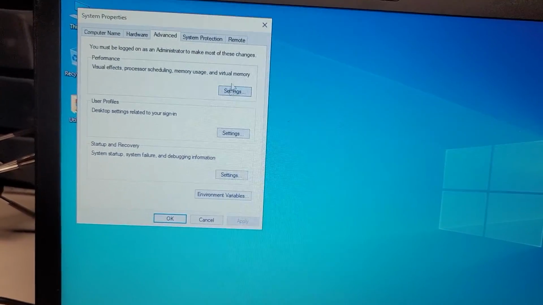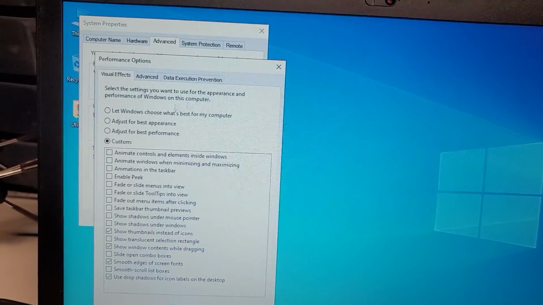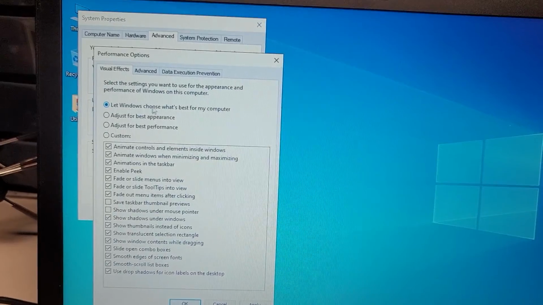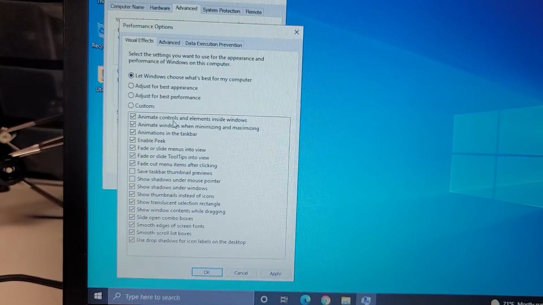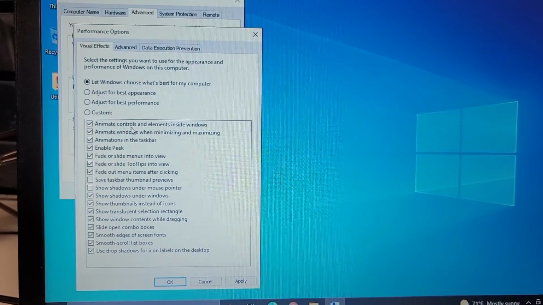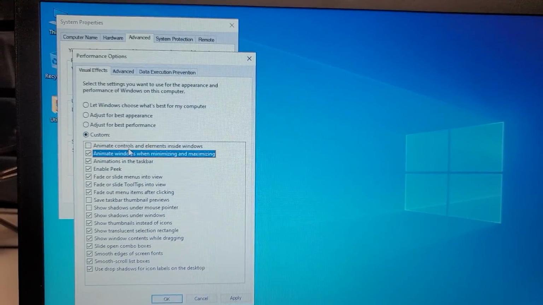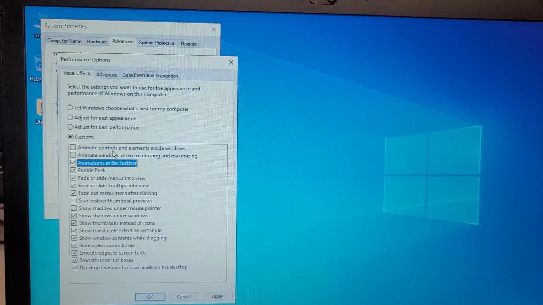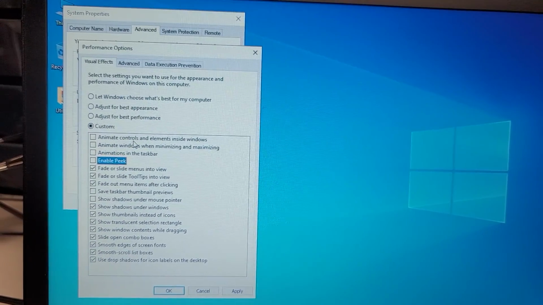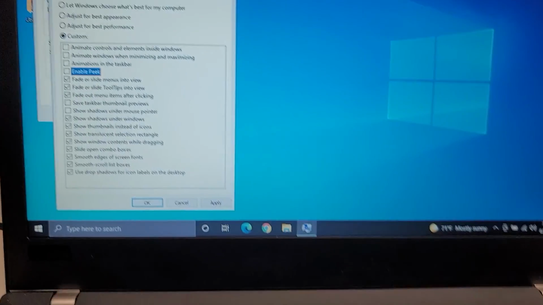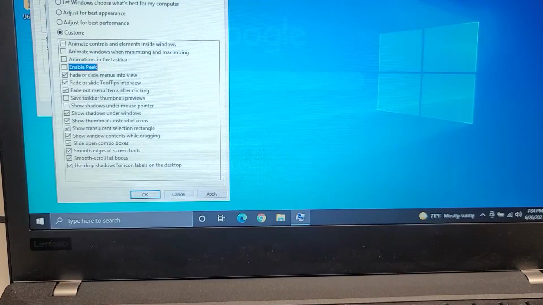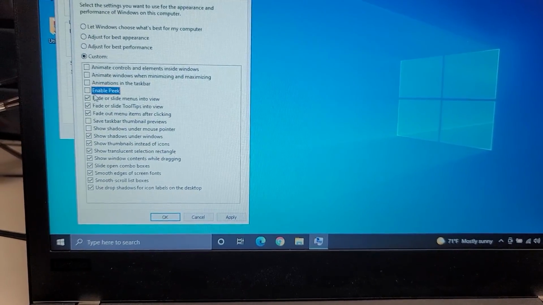So I go into the advanced, and then you see this performance option. So I click settings there. Normally it'll be set to let Windows choose what's best. And then you'll see all of these here. So what I do is I disable all these animations, everything in this row, and then you see those are blank. I disable animate, animations, and this peek thing. What the peek thing does is, if you have a window open and you put your mouse over here, it lets you see things moving around. So I disable the peek.